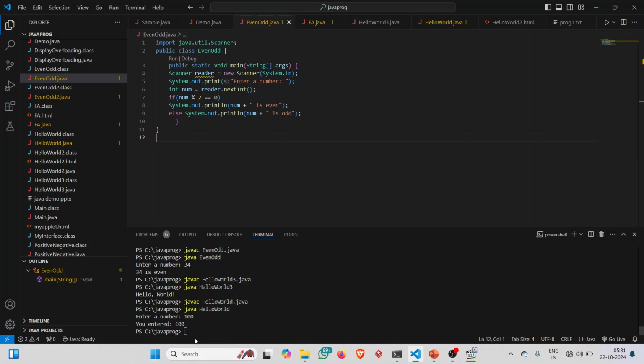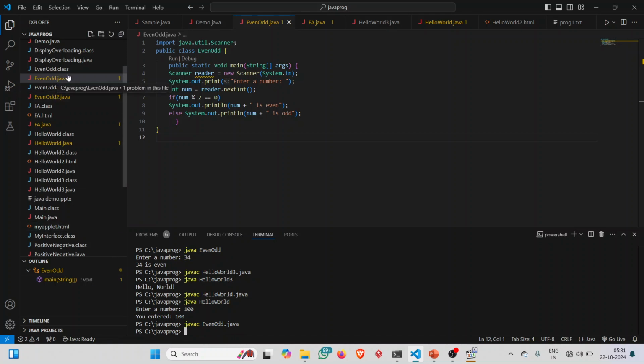So how do you compile this program? First you save it, Control S, then you go for compiling. For compiling, javac EvenOdd.java. Can you see? It compiled successfully and one class is created. You can see EvenOdd.class. That means the bytecode is already created, right? So once it is there, then I have to run this program. For running this program, you need to put java and the file name.